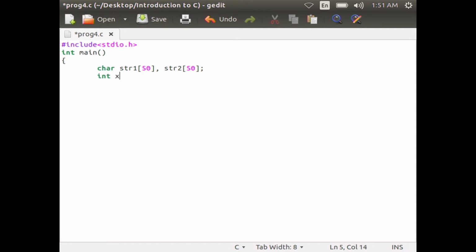Int x is equal to 20, then sprintf str1 value of x equal to percentage d comma x. Then in the next line, puts str1, then you can comment that as double slash prints value of x equal to 20.